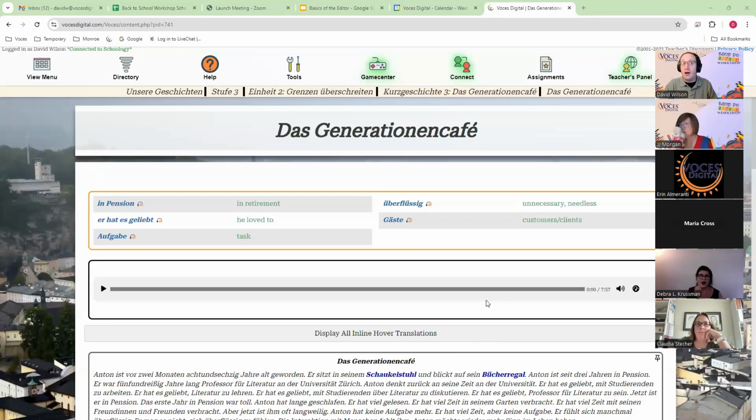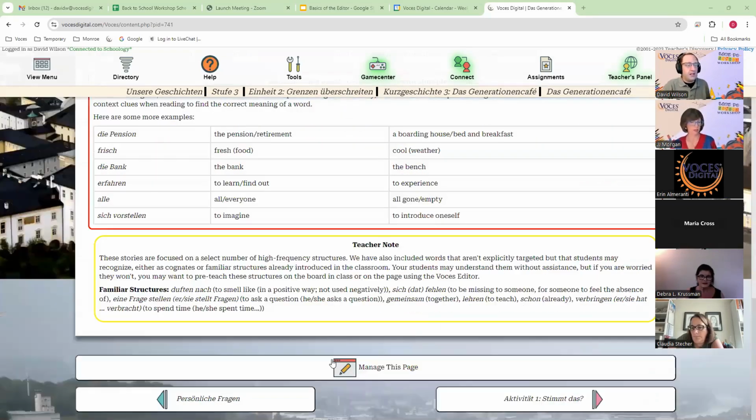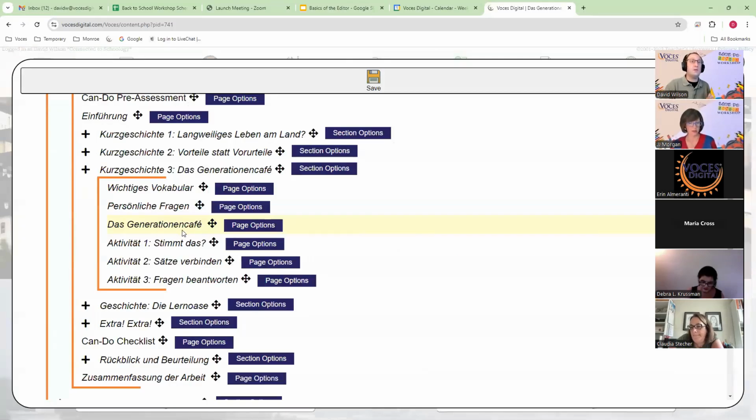Okay, so there are a couple of ways that you can reach the editor for any page once you have logged in. Good starting point is if you are already on the page that you would like to make changes to, simply scroll all the way down to the bottom and hit this Manage This Page button. What that's going to do is it will dive you into the editor and it will take you right to that page in your table of contents for you. And it'll have it highlighted so that you're ready to go. You can just click on that page options and see everything that you can do.